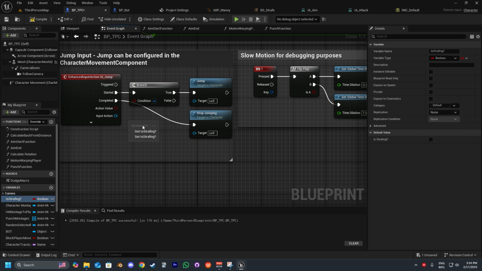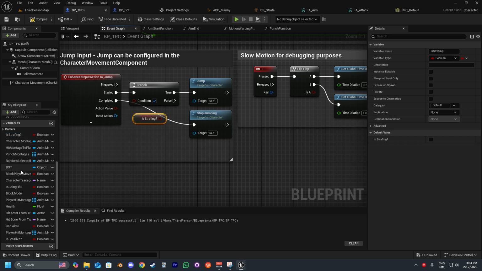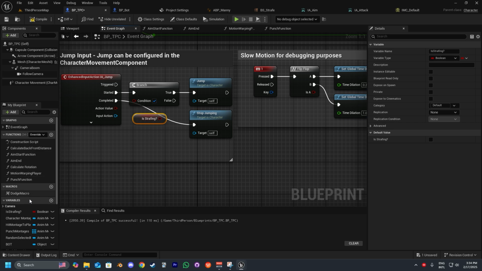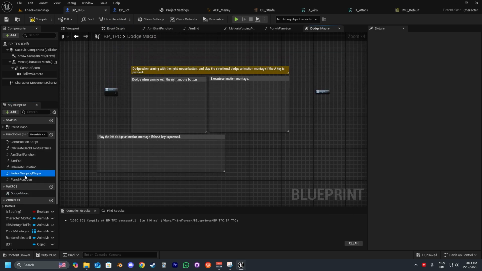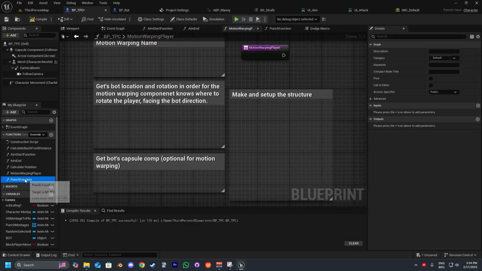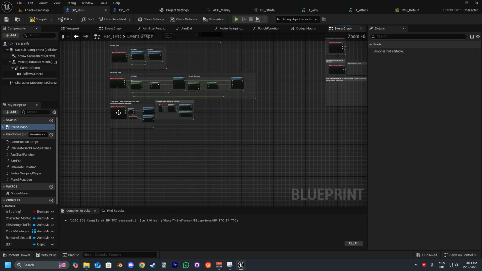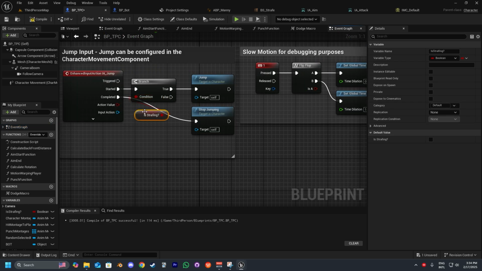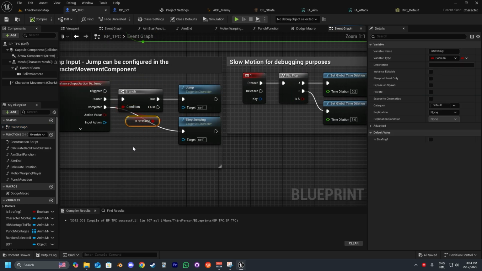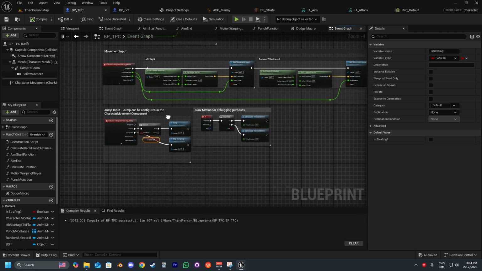So I already have mine here. Don't worry about all these other variables, because we're going to talk about them later. And don't worry about these functions because they just come with the comments. I think it's going to be easier for you guys to follow. We're just going to connect the isStrafing there so that when the character is strafing, the character cannot jump.